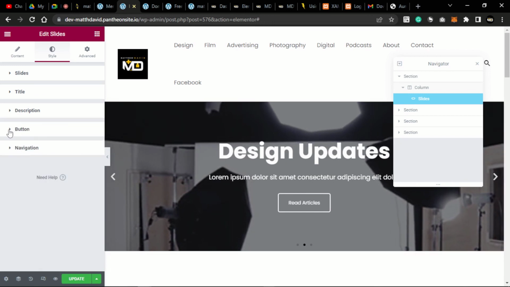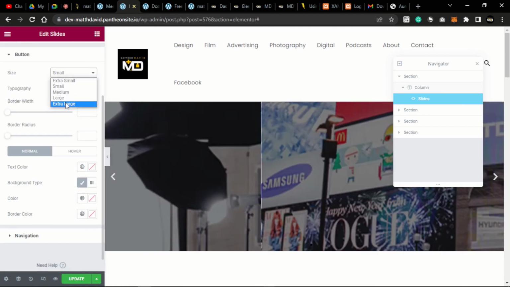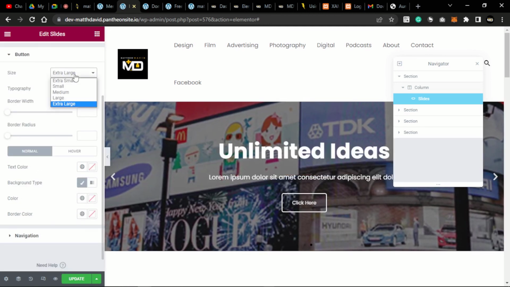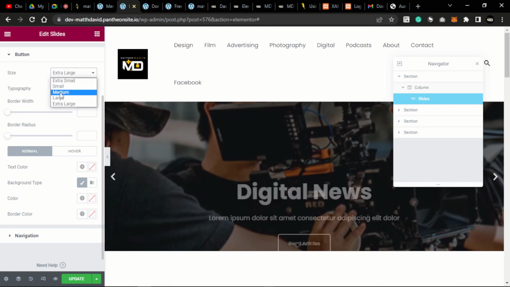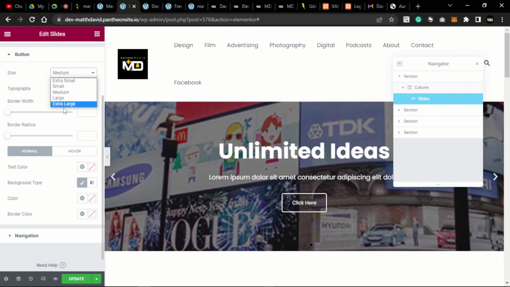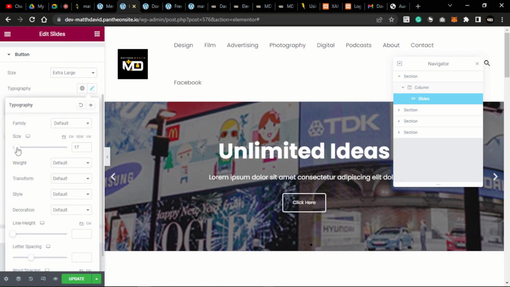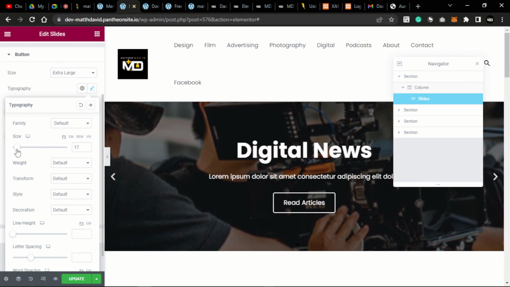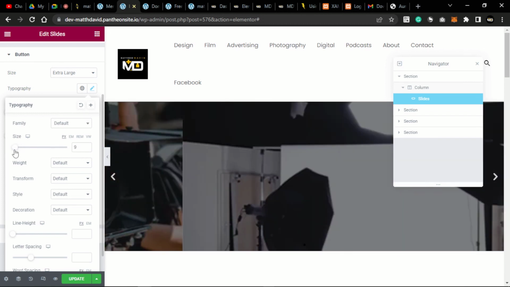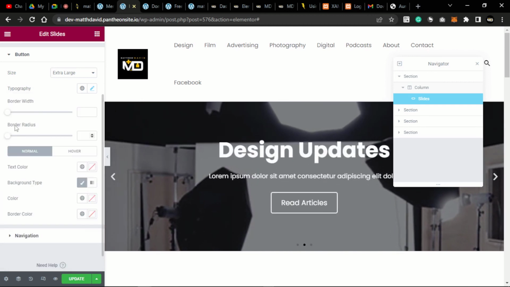Then I don't need to change the typography. It's enough for me. So for the button, this is where you can style the button. You can choose your size of button, you can choose the size of your button content, and you can change the typography too, the size of the text. So the size of the button is determined by the size of the text. So I'll just leave it as something around here.